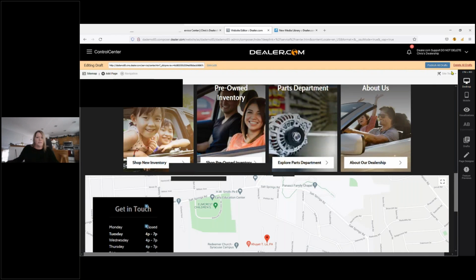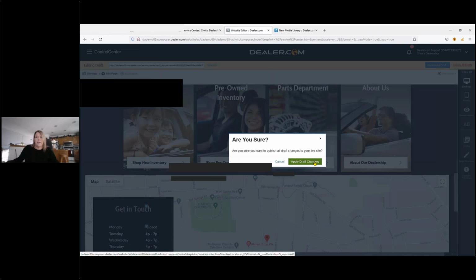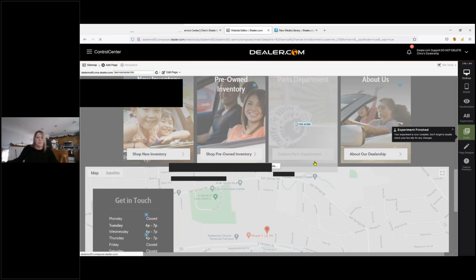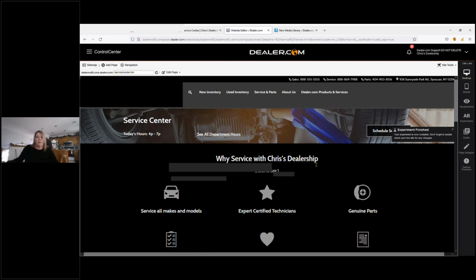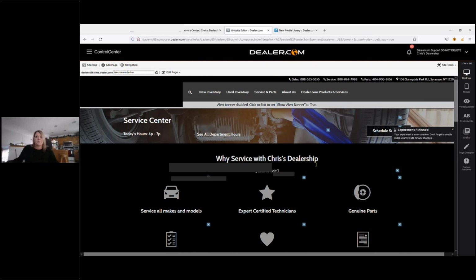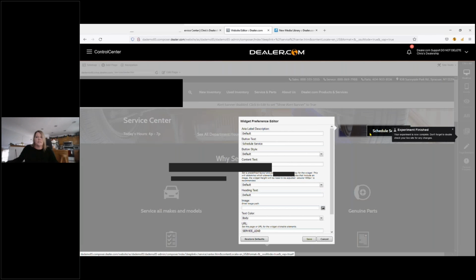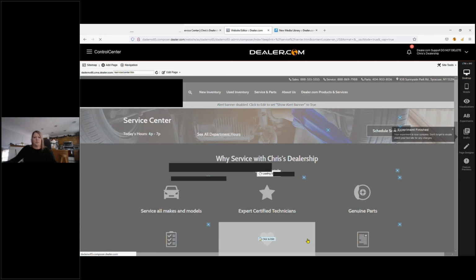So on this section here, we've gone through and we've hit the draft. We like it. We're going to go ahead and apply the changes because it's already an immediate up level from what we had before. It's got Schedule Service. And since I know I use Xtime, I'm going to go ahead and relink it to my Xtime scheduler just because I know I have a special service page.